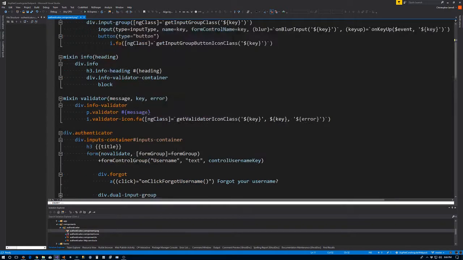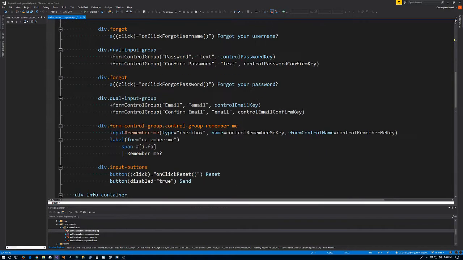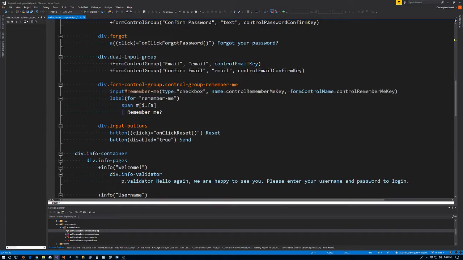But before we can get to that, we also need to remember that we're doing it separately for the remember me area. So the remember me control group, we're going to do the same thing. We're going to bind to the ID attribute, and that's going to be control remember me group ID. Okay, so that takes care of modifying the template to add the IDs.